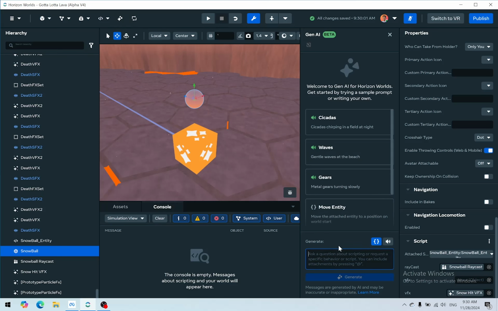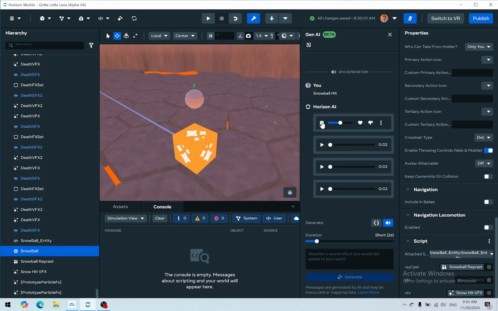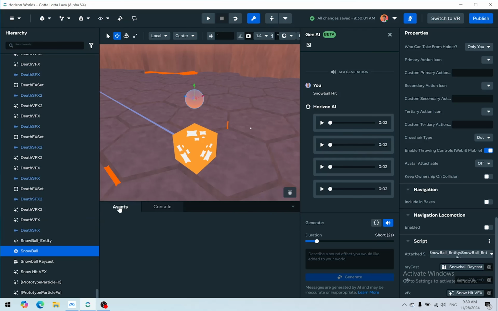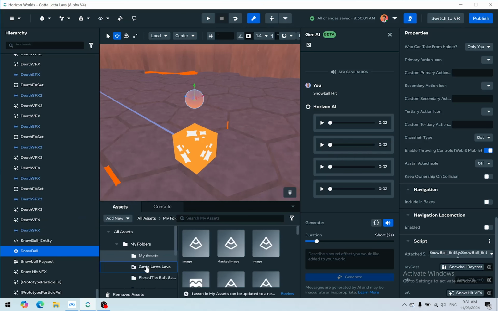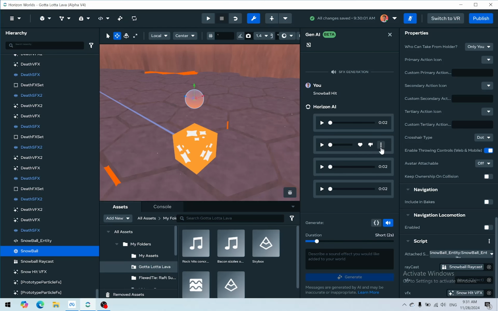Okay, so we go to AI and we type in the sound that we want to hear, which is going to be a 2-second sound, real small, and we want it to be a snowball hit, and generate. All right, let's see if we can hear anything here. Ooh, that's the one I want. Okay, go back to assets, head into the lava, got a lot of lava folder. There it is. And then we're going to save this hit sound effect into here. So we'll click 3 dots, save to asset library.